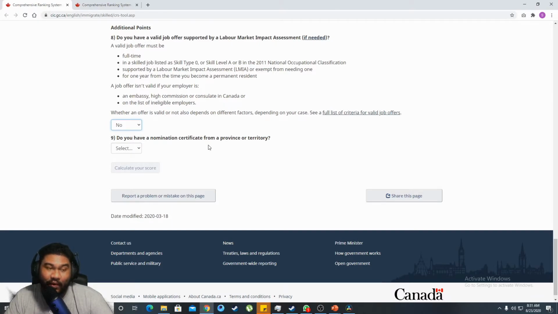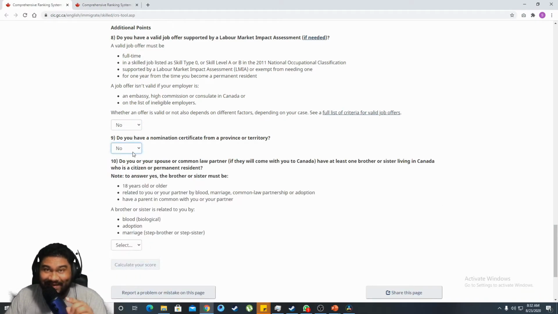Then they ask, do you have a nomination certificate from a province? This is for the provincial nominees, where you can get a certificate or an invitation from a province. They provide you with a certificate number, and if you have it in your hand, please select yes. If you don't, please select no, because this will add 600 points to your Express Entry score. That means it's a guaranteed invitation.